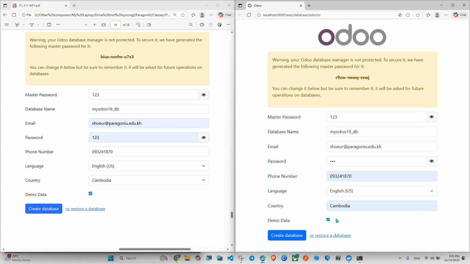Why? Because when you have the demo data, you can see what kind of information is out there that you can play around with. But when we are really starting the project or we study the class, you should not create with the demo data because it will have some kind of product, customer, supplier that is not really related to your project. So you will need to create without any demo data. But in our case, the first time like this, we will click create the database with the demo data.